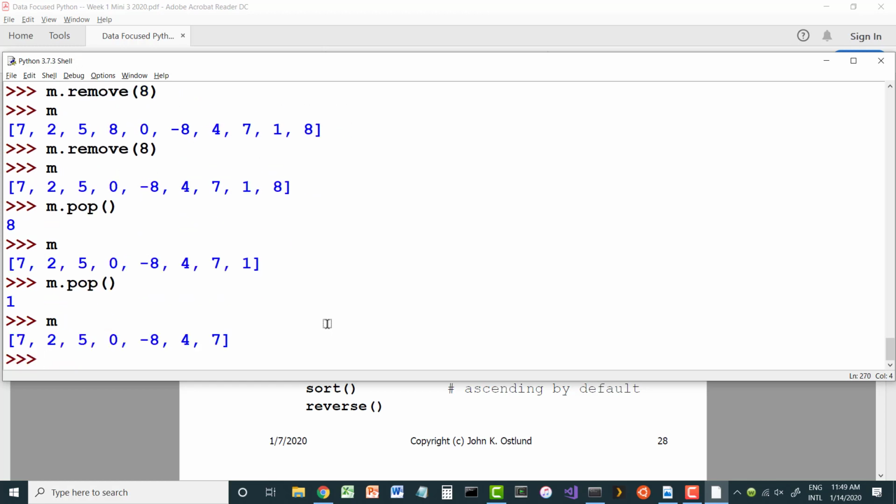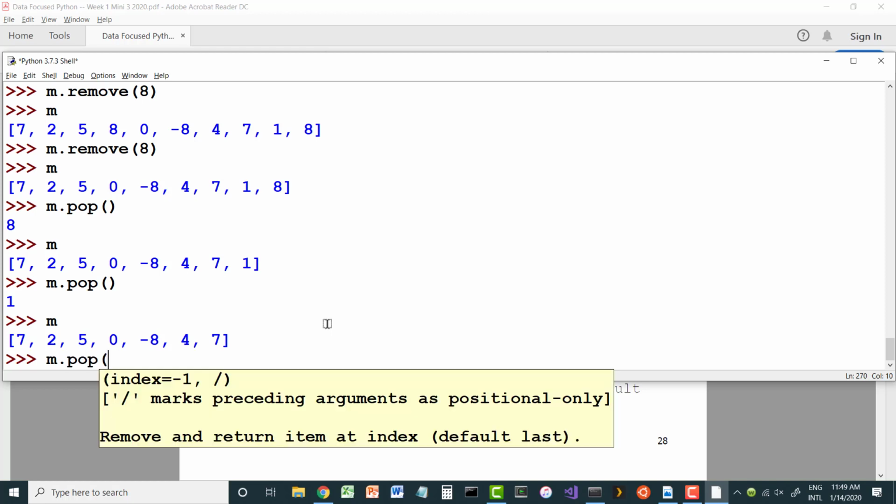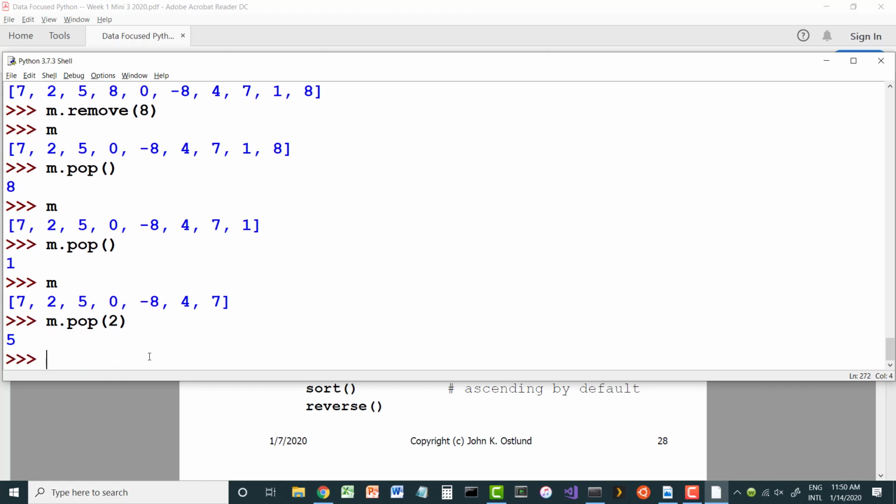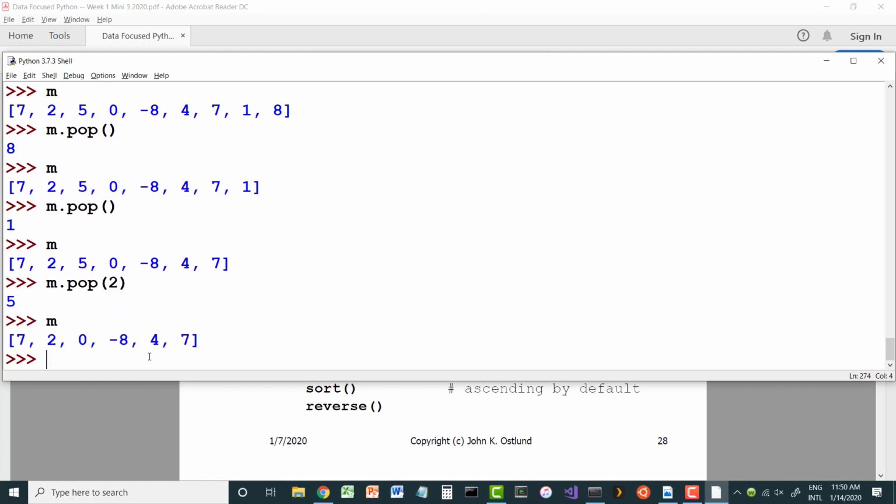You can pop an arbitrary item by specifying its index. So if I say pop 2, well, that's not actually going to pop the 2. It's going to pop the sub 2 item, so it's going to pop the 5. Okay?